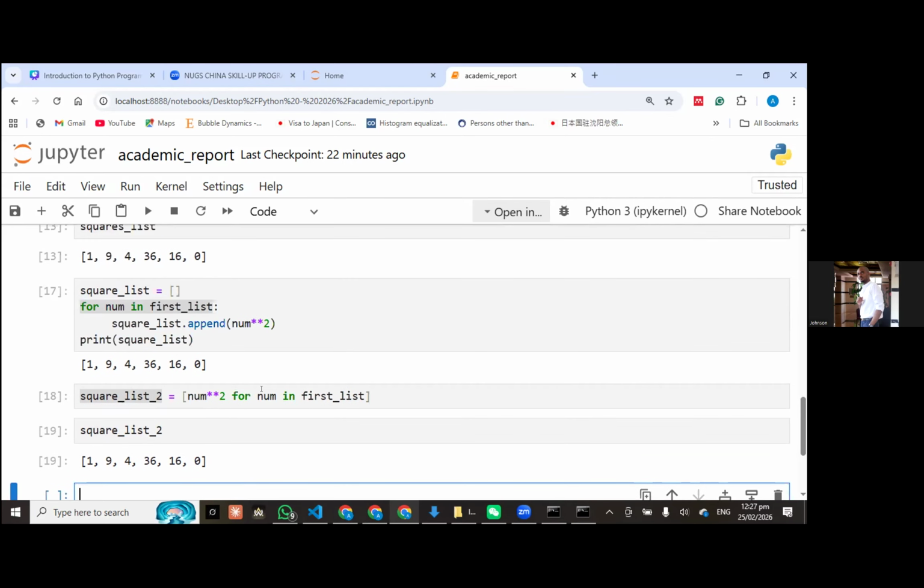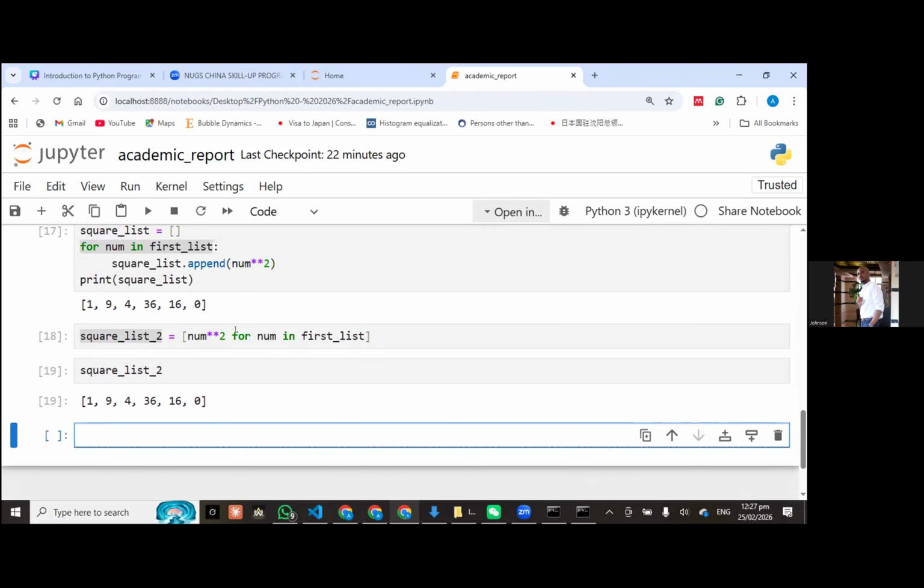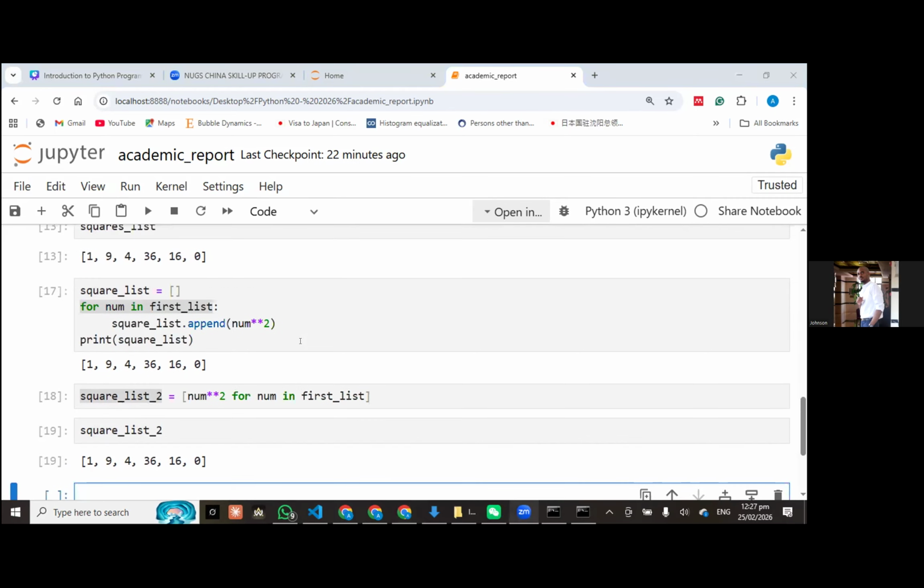Is it clear? So what you want to run here is what you put first, and then your for loop. Then you are good to go. It will generate a list for you. Is that clear? Please, are there any questions?